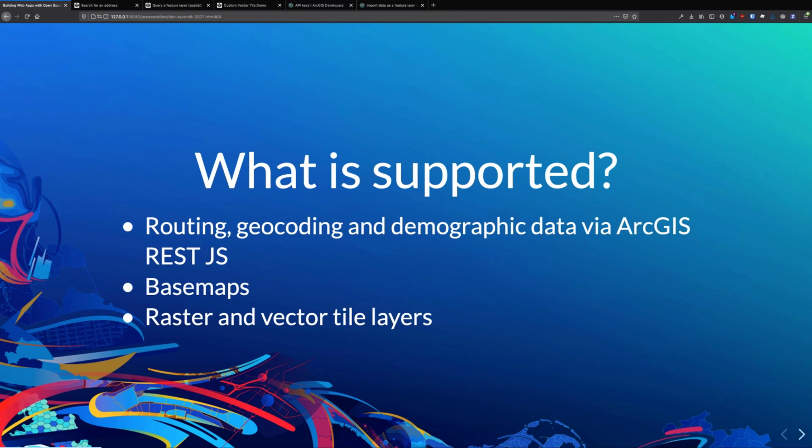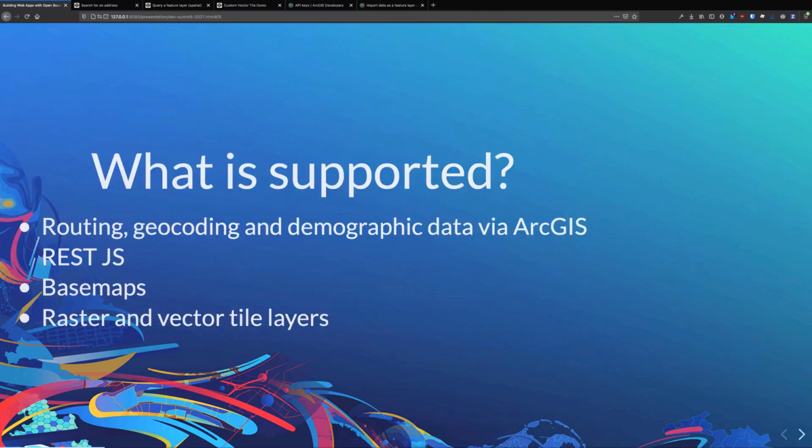So primarily what we're going to talk about today is basic mapping. We're going to talk about routing, geocoding, and demographic data using those core location services. And then we're also going to talk about vector tile layers, and specifically rendering vector tile layers and styling them. So this is really where the main focus is going to be.